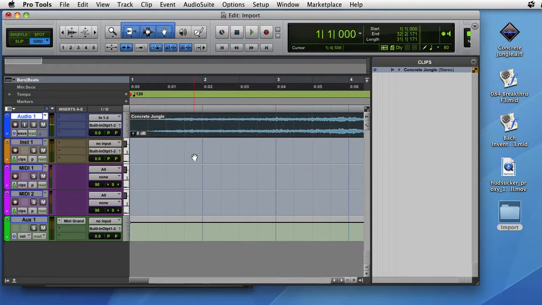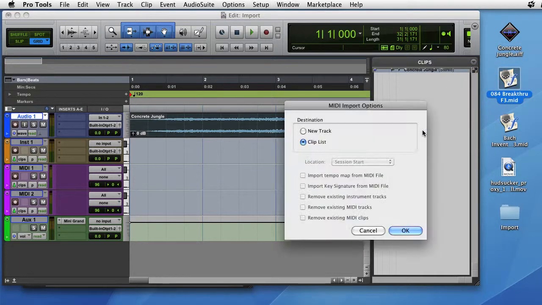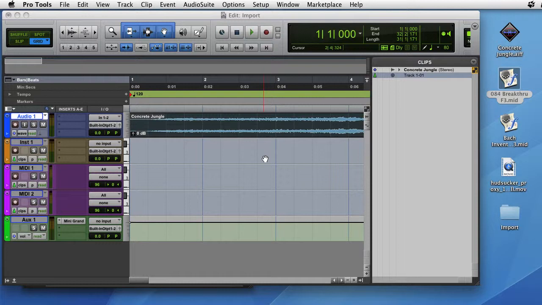Okay, next I'm going to drag and drop a MIDI file. This is a general MIDI formatted drum beat. I'll drag that also into the clips view. It asks a few more questions. Right now I'll just put it in the clip list. And I can drop that into an instrument track or a MIDI track. So let's put it in the instrument track, maybe at bar 3.